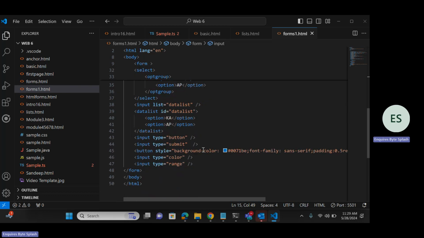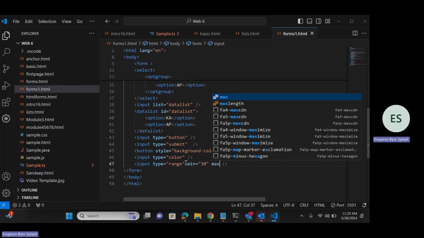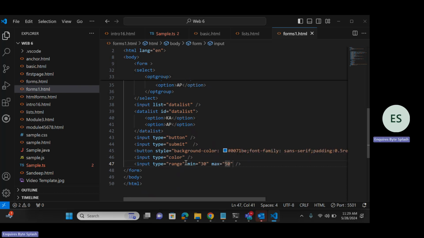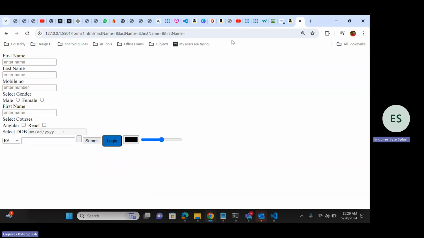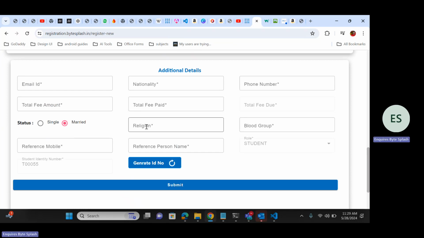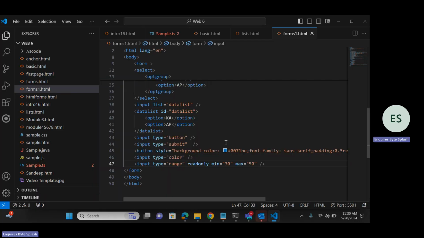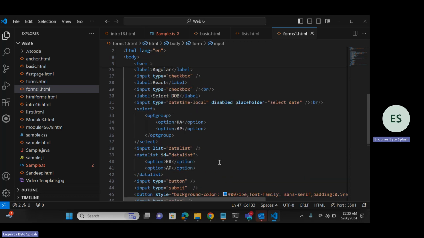For range, again, we'll have min and max. For range, we have min value 30, max value 50. We can give that. Again, if it is readonly, you don't need to mention anything. Where I use readonly, I will tell you here. If I enter total fee amount 25,000 or 28,000, and you pay 2,000, what is the due? I am automatically calculating that; it is readonly. I can put readonly so that you can only read it, because some calculations might populate it.